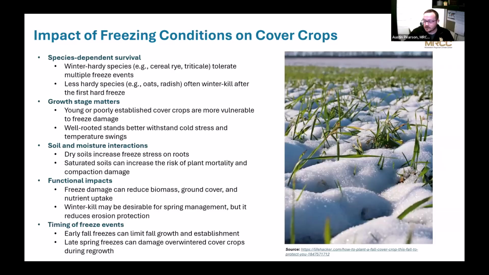I remember a couple of years ago in December of 2022, it was a really cold winter, and really cold right after Christmas, very windy. We had a little bit of snow, but once the snow had blown, you could see the tops of the soil, and it was almost black as a result of the amount of soil that was lost from the winds. And so, winter kill may be desirable for spring management, but it does reduce that erosion protection that happens over the winter time. So it's another trade-off when you're looking at that.